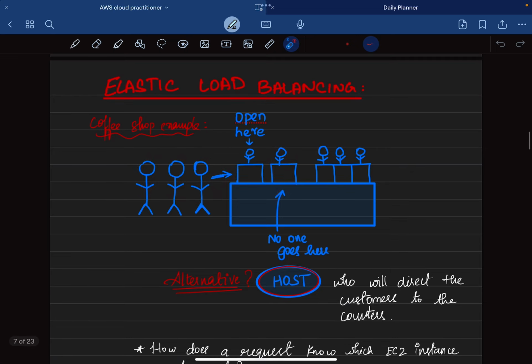He can handle another two more customers so that the counters are being balanced in the right way, so that the customers won't just line up here continuously and lose interest after that. So what is the alternative for this?